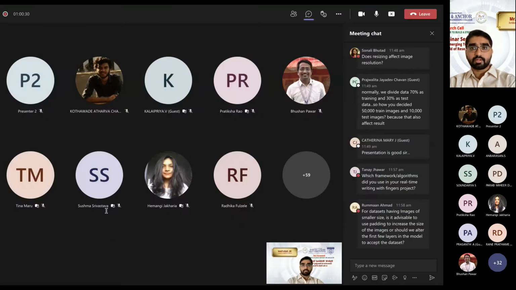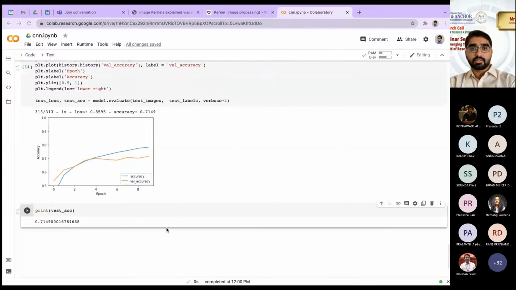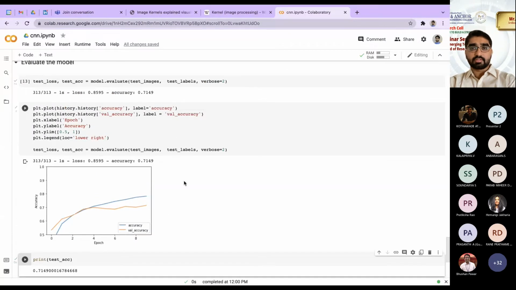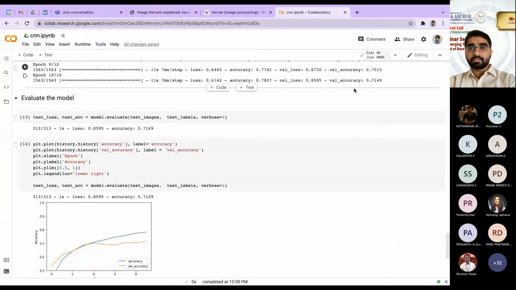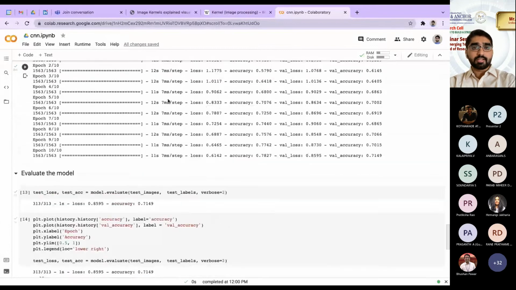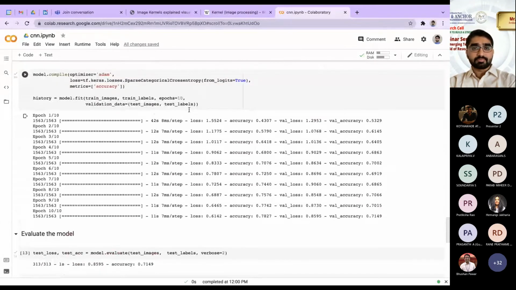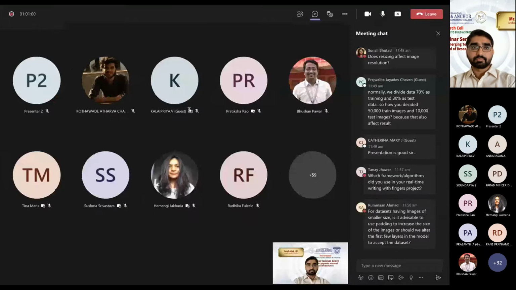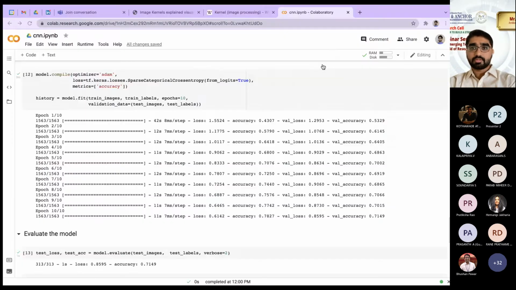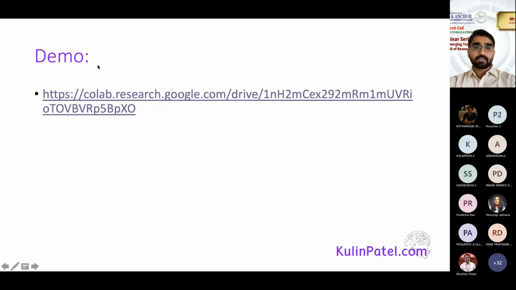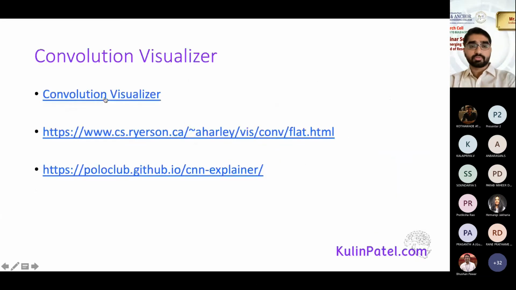So this was the classification of the images. It has learned and is rightly predicting at 71%. For a basic start, 70%, 71% is very good with a few lines of code, a small data set, and few epochs. But you can modify this data set, and you can work on it to make it even more efficient. So this was it. Yes, so let me show you the convolution visualizer.